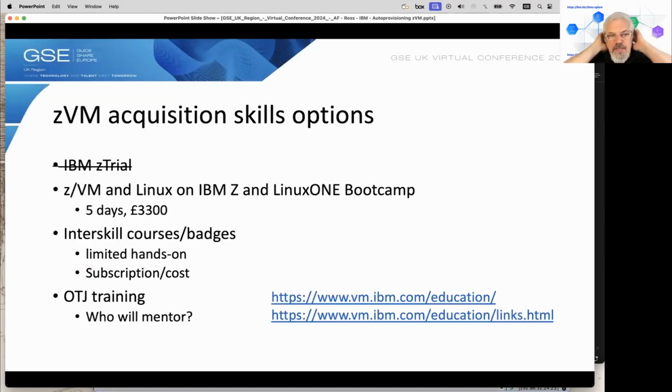So the challenge for us was, well, where can customers get these skills? If you look at Z Trial, where you might think you might be able to get your hands on a free z/VM environment, there's nothing there. There's no kind of short-term tryout VM. There are some courses that IBM offers. We can do them as a boot camp, and it might be through partners, but those are a full week's worth of boot camping.